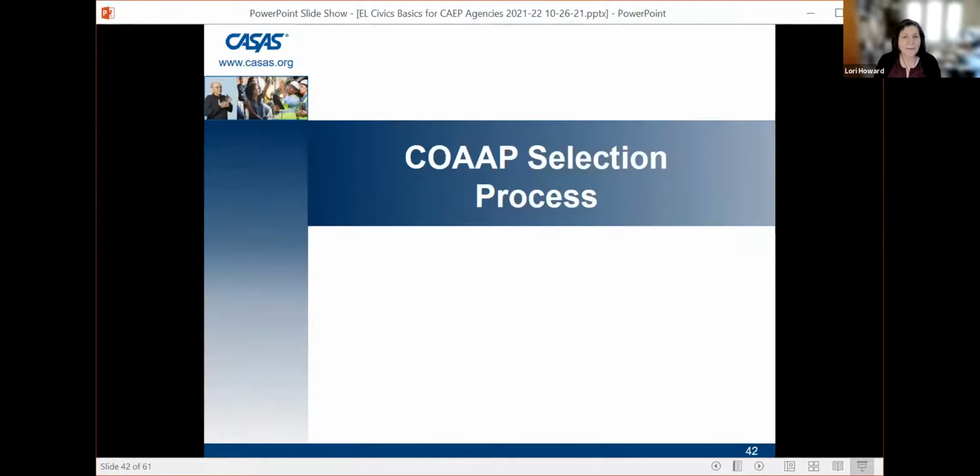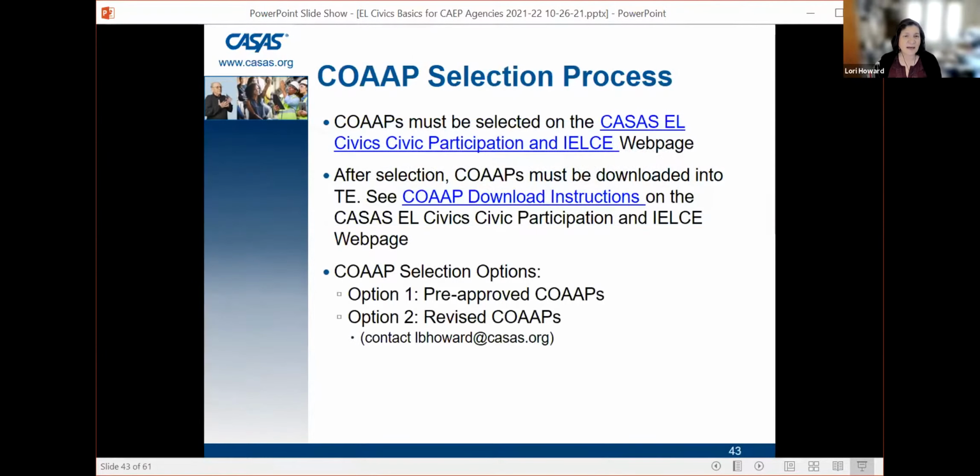Okay. So let's talk about the co-op selection process. We have a website where you would select the co-ops, and again, it's linked here when you get the slides, and we'll take you to the website at the end. And this is true for all of you now, whether you're using the WeOS system or not, you need to select in the system in order for it to count for you.